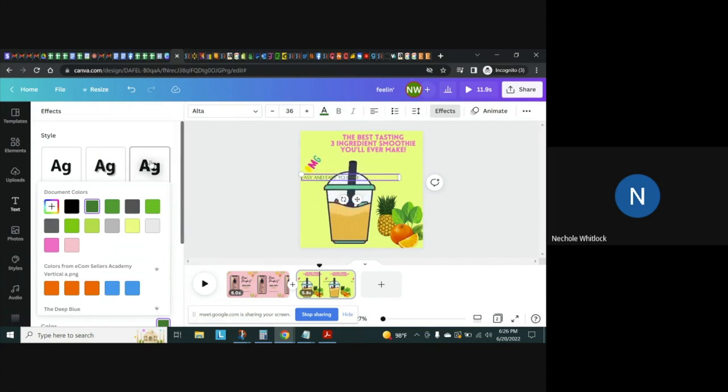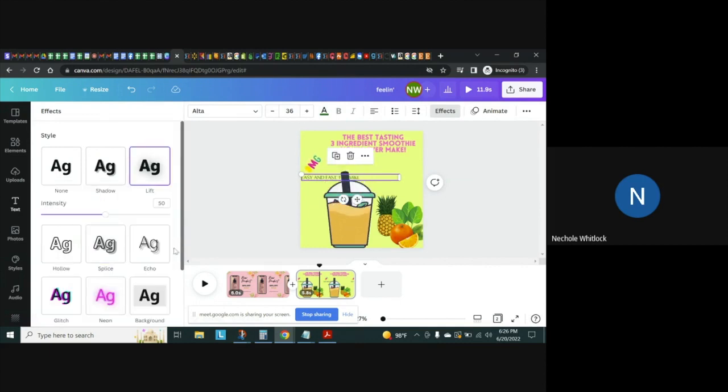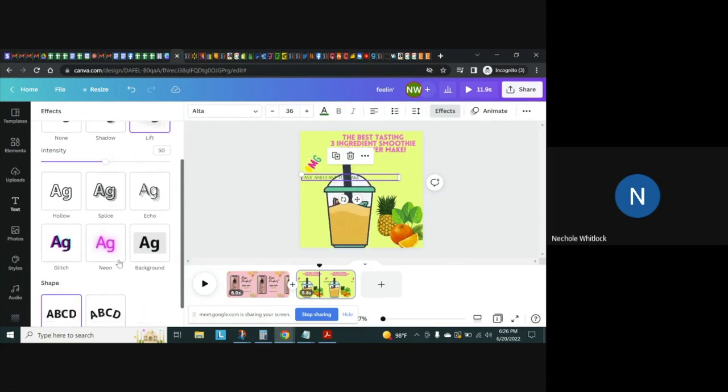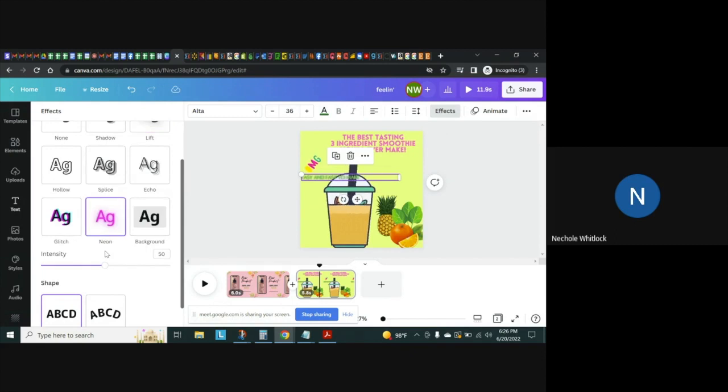And that is not bold enough. So let's put an effect on it. These are also effects that you can choose. You can choose any of these other effects to get what you want. Well, clearly you can see what it just did.